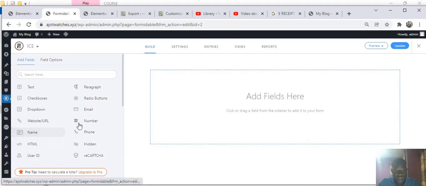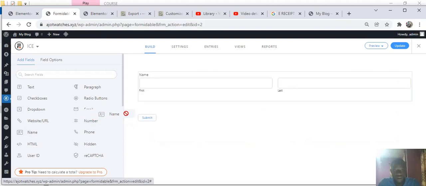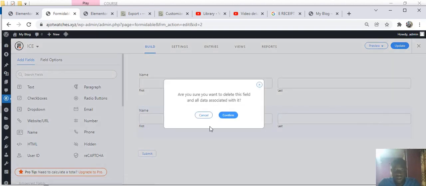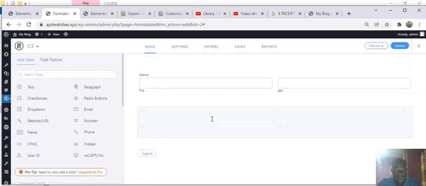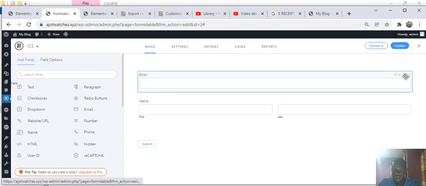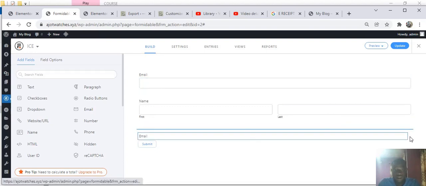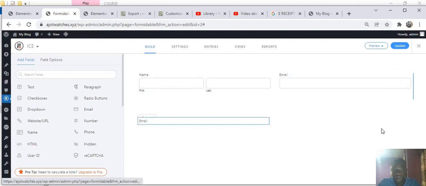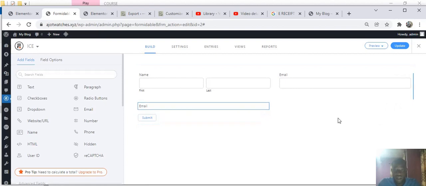So let's start with the name. I've carried name twice, so let me delete that. Confirm delete. After name, let's go to email. You also want to have email in your form so that you can collect your customer's email address.